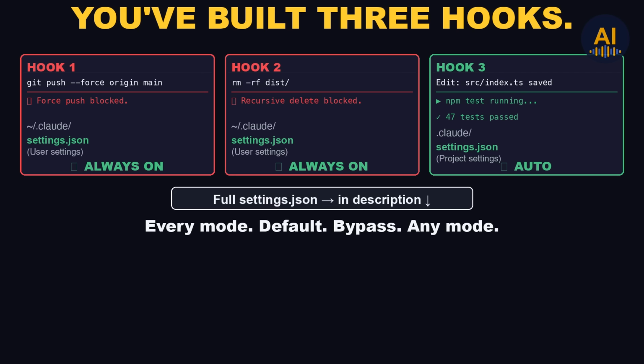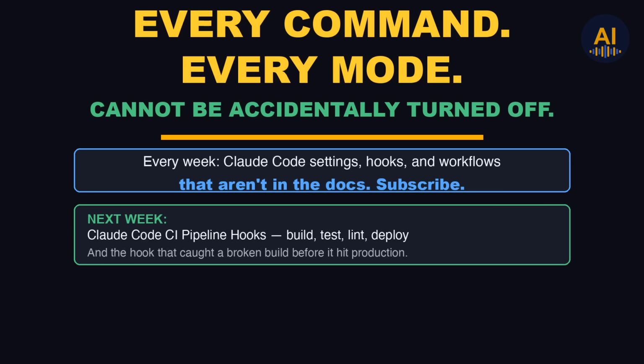2 hooks in your user settings, they apply to every Claude Code project on your machine. The test hook in your project settings, specific to each project's test command. The full settings.json for all 4 hooks is linked in the description. Copy it in, update the test command for your project, and you're done. You can now run Claude Code in full autonomous mode on a real project. Not because you trust it blindly, because you have a safety layer that fires on every command, in every mode, that you cannot accidentally turn off.